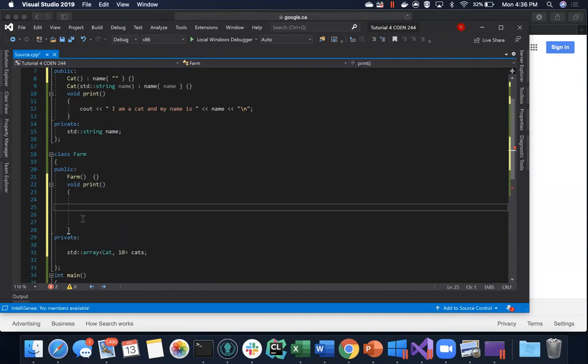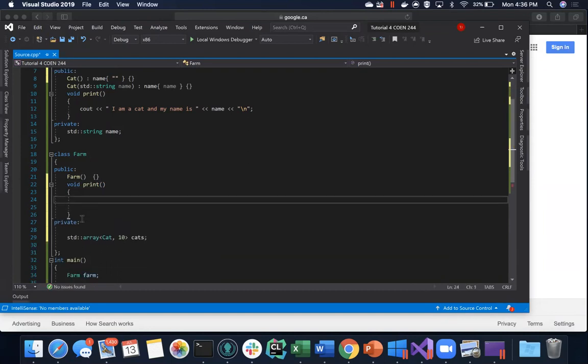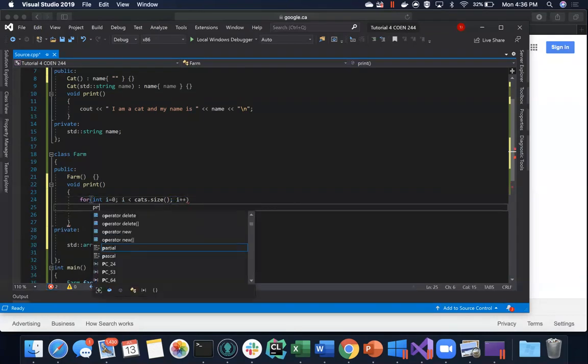The design will not be able to generalize to the number of cats. But in this case, I have an array of cats. So what I can do is have a for loop up to cats.size and call print for every cat.